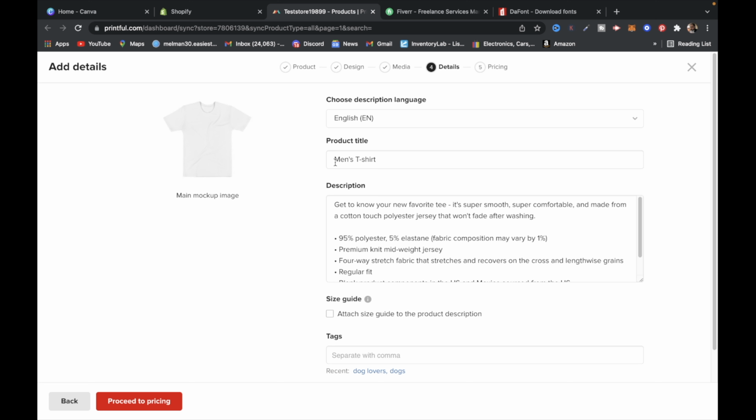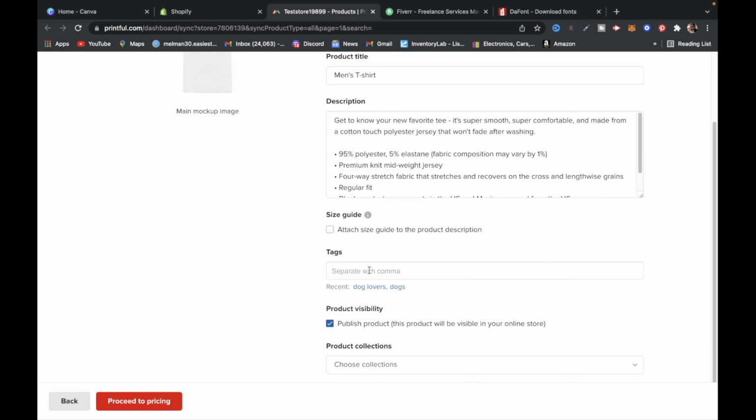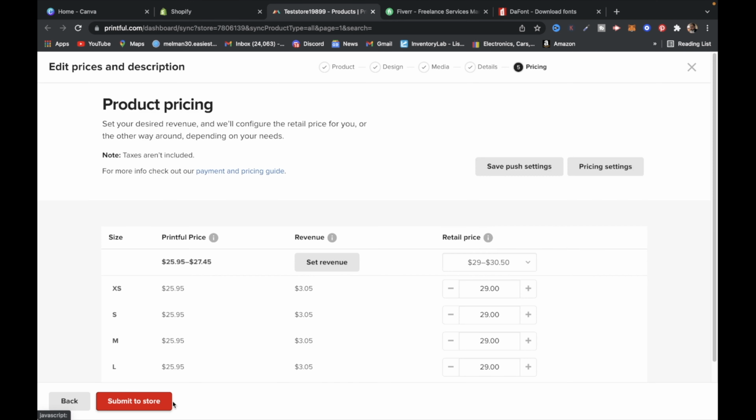Guys, you want to put a real nice title for your all over print t-shirt, and a nice description so that you can get ranked in Google. Make sure you put some tags in, so that it helps identify your t-shirts and organize your collections. Then you pick your collections here, wherever you're going to put your all over print t-shirts. You may have a collection for all over print t-shirts, then you put them all right here. Make sure you make a collection for all over print with your Shopify. Then after you do that, we're going to proceed to pricing.